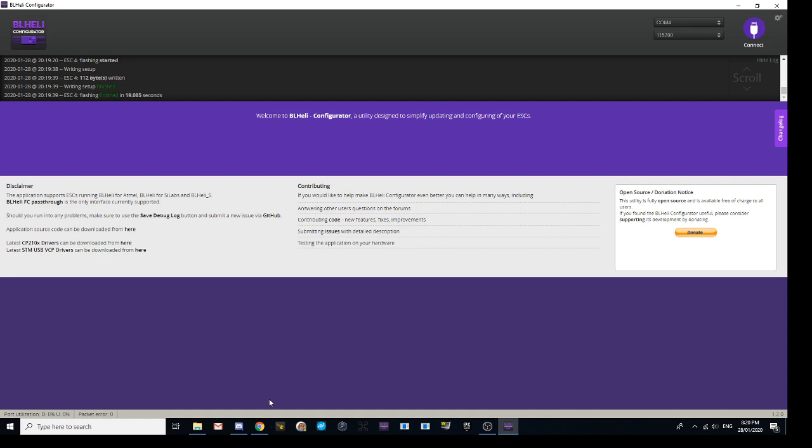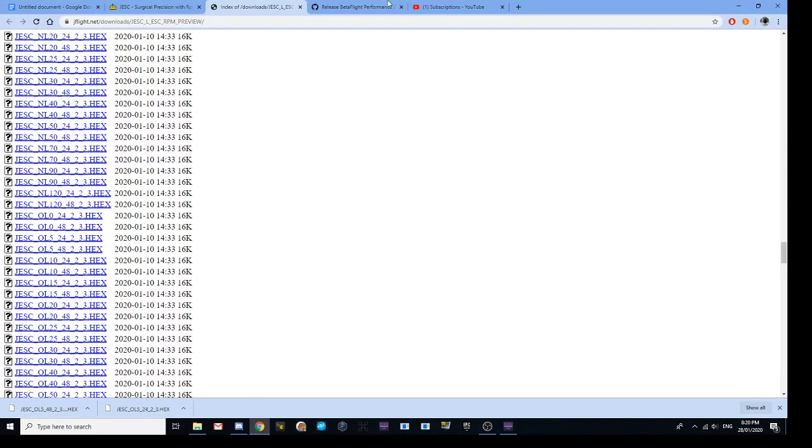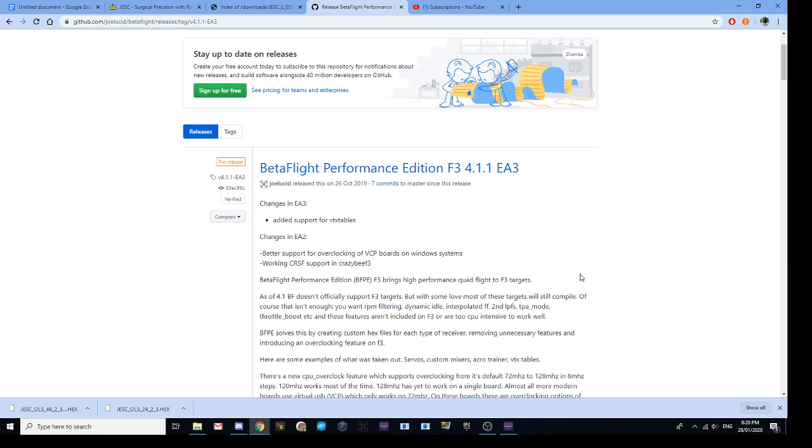But yeah, if you do want to upgrade to 4.1, stay on the line for just a little bit, and I'll show you. I won't show you the whole kit and caboodle, but it's very easy. So the link to all the information will be in the description. It's basically the Betaflight Performance Edition for F3 boards specifically.